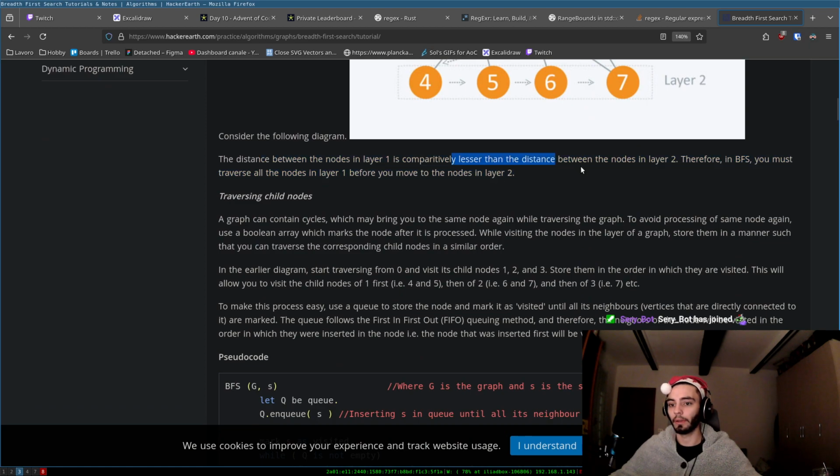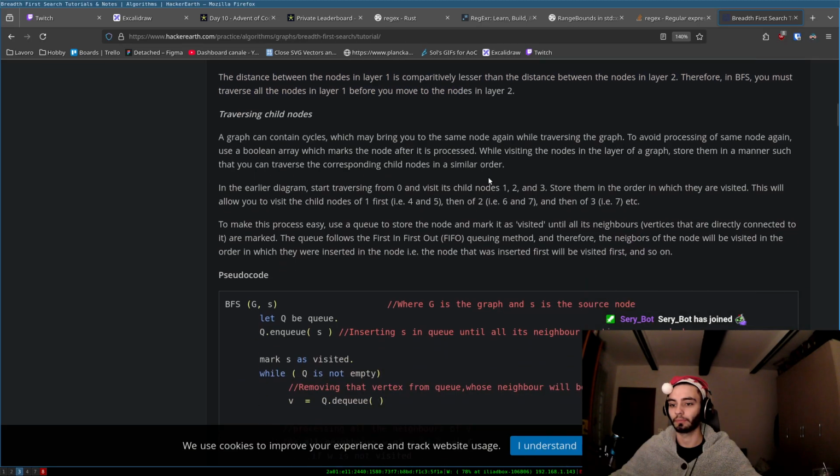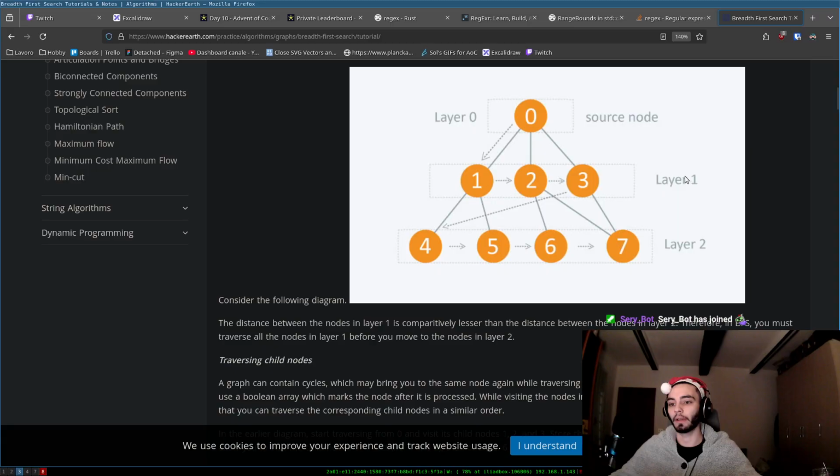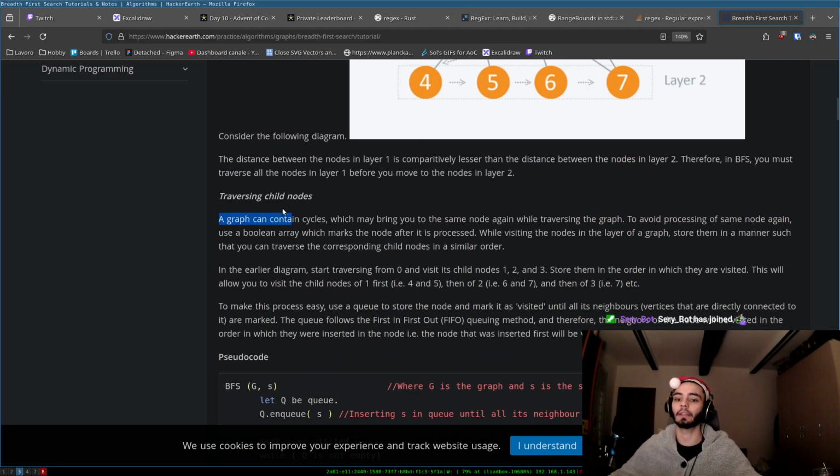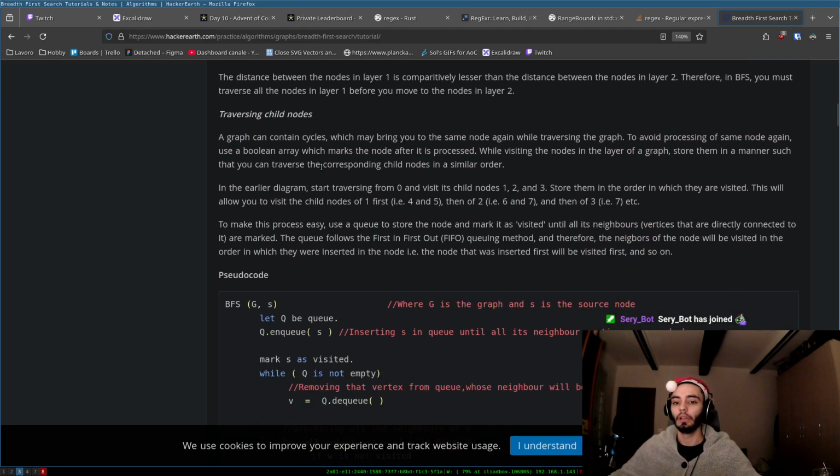This is in layer 1, and this is in layer 2, therefore the BFS must traverse all nodes in layer 1 before moving to layer 2. Yeah, so I would uncover any node that's 1, keep track of that, any node that's 2, keep track of that, and so forth. Second, the traversal may bring you to the same node again. To avoid processing the same node again, use a Boolean array, which marks the node after it's processed.